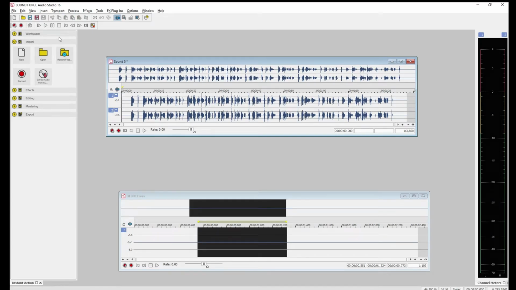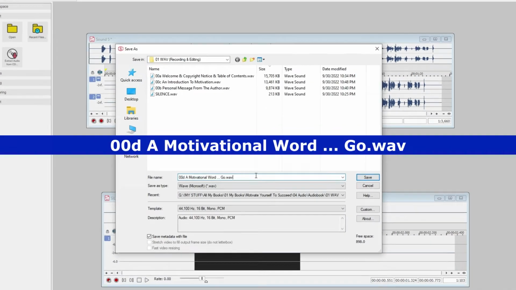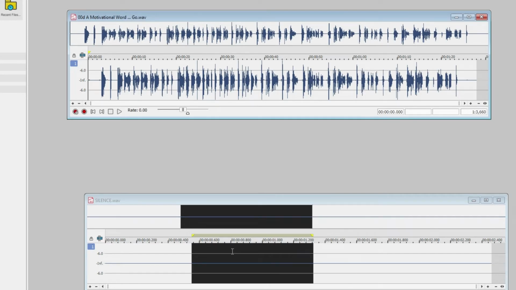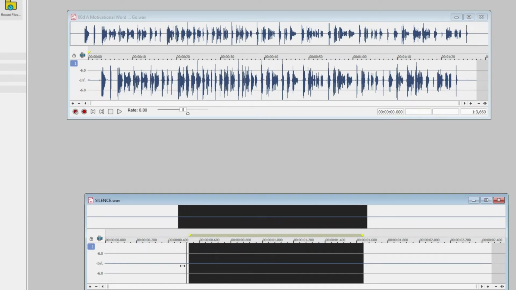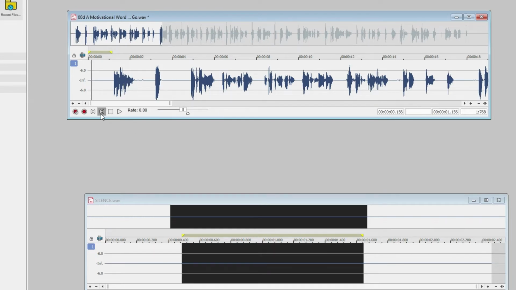So let's go ahead and save our work. File, save as. Here's the title, 00D, a motivational word. Go. The 00, front pages. The D, A, B, C, D, in sequence of order for this audiobook. Good. Save. Wave format. Yep. Save. Let's go ahead and highlight some silence. Copy it. Put it at the front. Paste it. A motivational word. Sounds good. Let's go to the end.